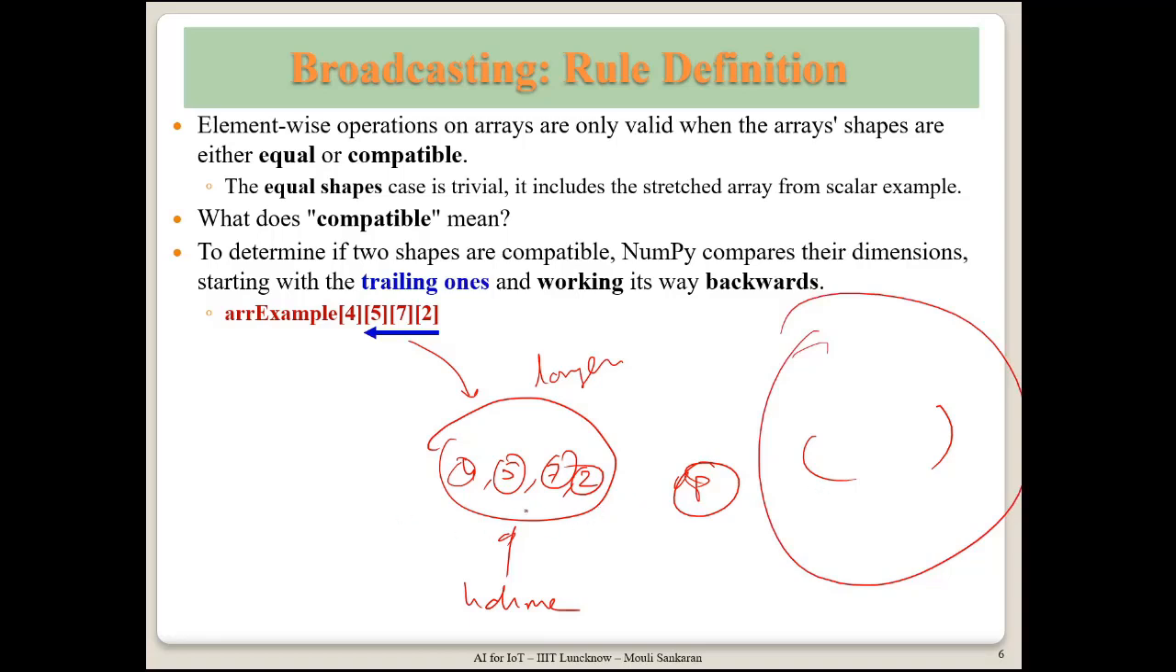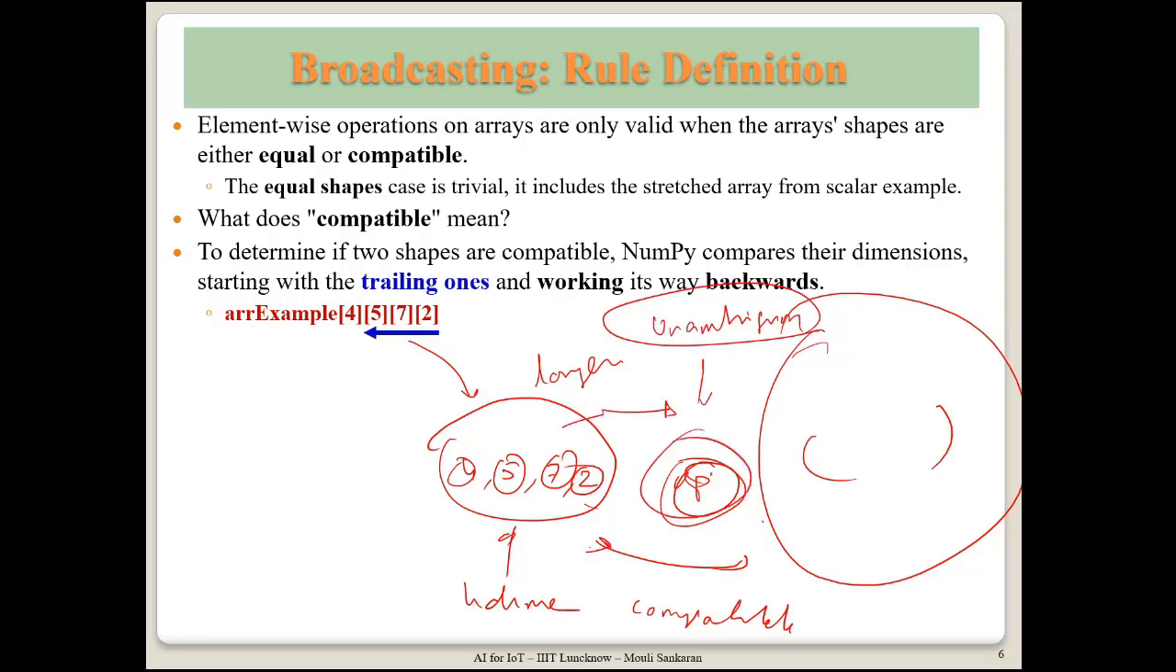Now, it has got 2 arrays to compare against. When it is trying to find out whether I can perform a job between these 2 arrays, whether they are compatible or not, whether I can expand the smaller of these 2 such that I can perform the operation in an unambiguous way. Unambiguous means I do not have 2 different ways of expanding the smaller array into a bigger array to perform the element by element operation. So there should be a very unambiguous way of expanding this smaller array.